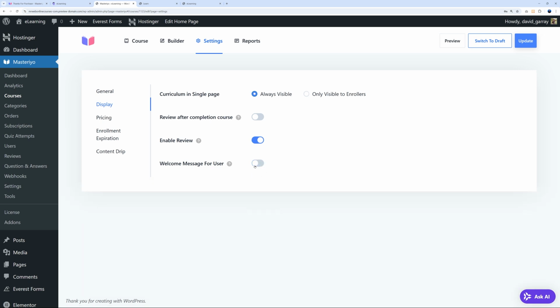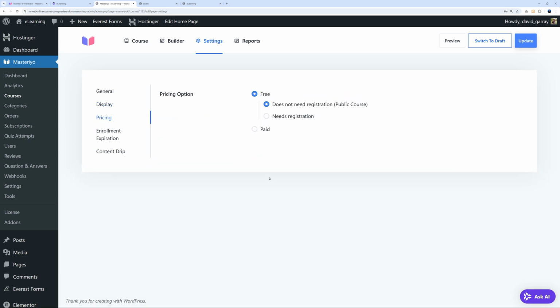So this is a feature that might be useful to you. And then you have the pricing. And here we're going to define if it's a free course or a paid one. So if it's free, does it need registration or not? That's really up to you.